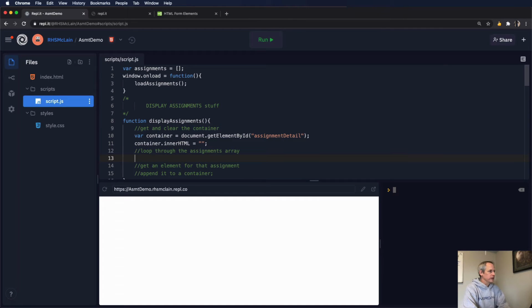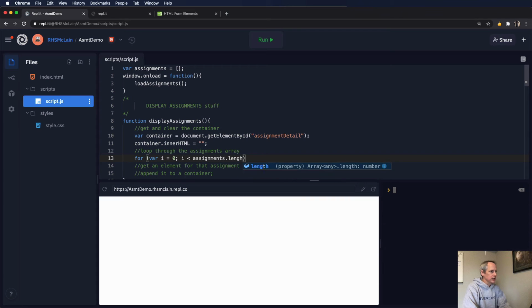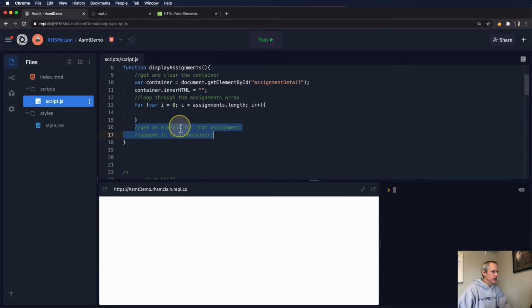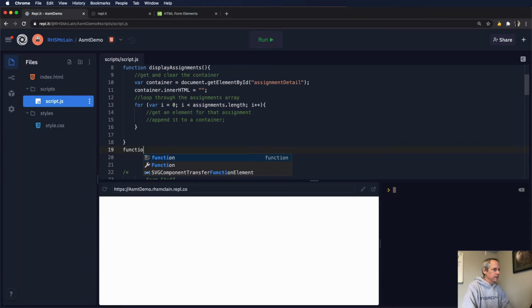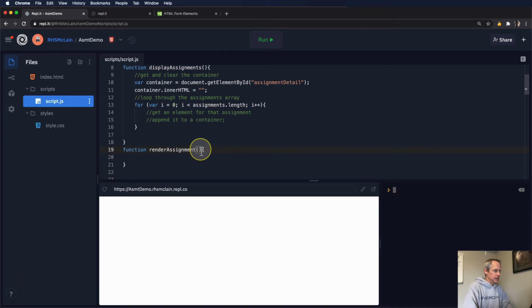So what I will do is I will say for var i for index equals 0, i is less than assignments.length, i plus plus. Now inside of this is where I need to do these things. And I don't want to create each element in here because there are other times when I might want to create an element. So I'm going to call function renderAssignment, and I'm going to take the assignment as an argument.